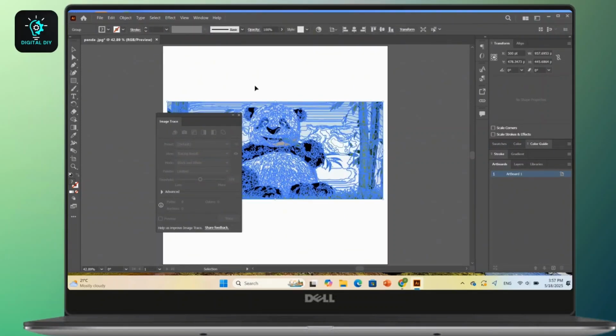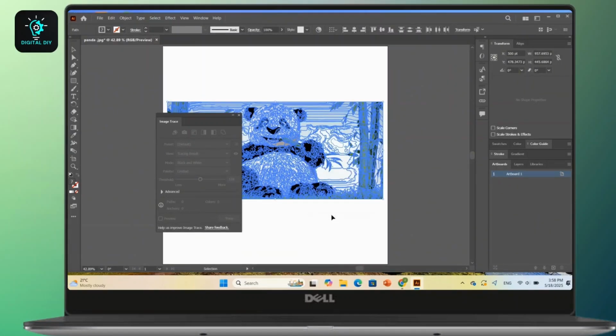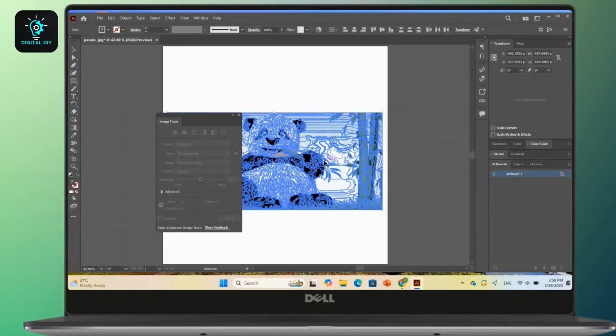And after that, you can simply right click on the image and choose Ungroup. And this allows you to select and edit individual parts or sections of the image. And after that, now your JPG is a fully editable vector graphic in Illustrator. You can move shapes, change colors and customize it however you like.